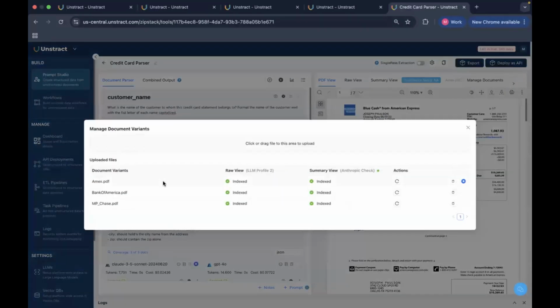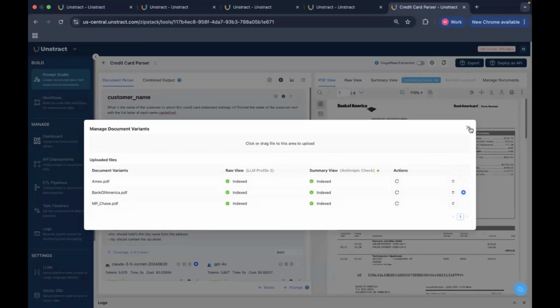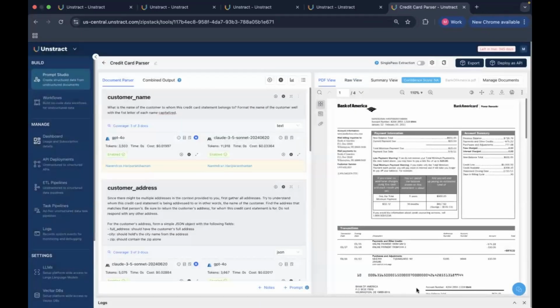You can see within this project, I have uploaded 3 credit card statements overall. If I shift to another credit card statement, you can see how we have a different statement over here in the preview, and we have a different customer name extracted as well. This is how you can test how your prompts are working against different document variants. And this effort as well has been taken care of with the API Hub, as our team has already rigorously tested the APIs across different variants for each of the document types.